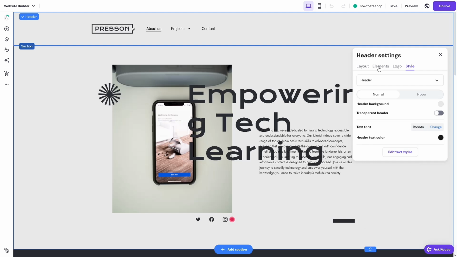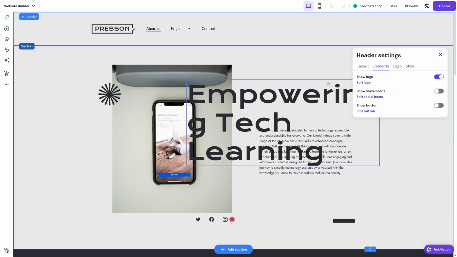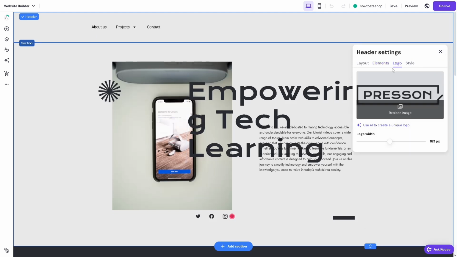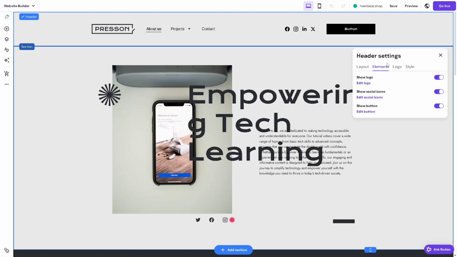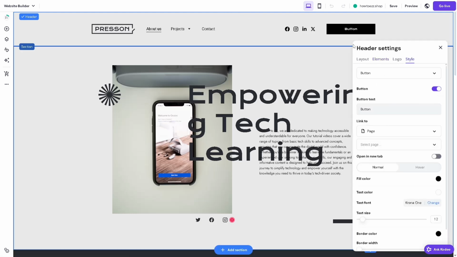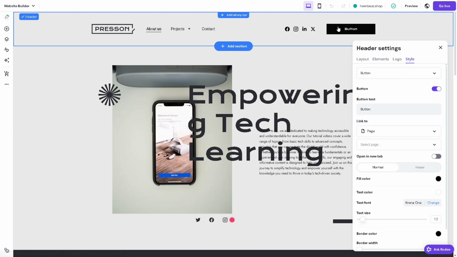And now let's go to elements. Here, you can either check this show logo, or uncheck it. Let's just put it on. You can also show your social icons. Here you go. And another button. You will input a function here by clicking on this one.